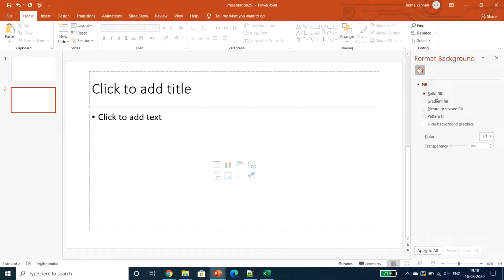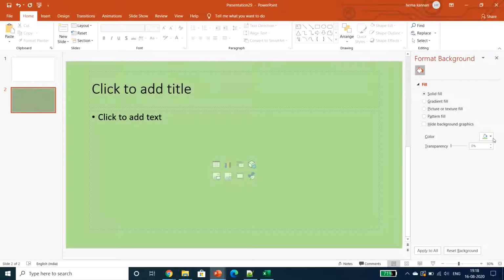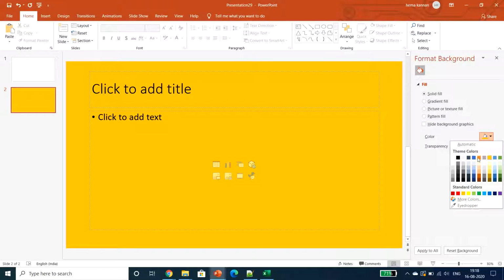Initially, solid fill is nothing but the slide will be filled with a particular color without any gradient. The plain color will be pasted there. By default the color is white, but I can select any color I need. So if I select some ash color, the color will be displayed like this. My background will change based on the color I have selected. So this is the solid fill.